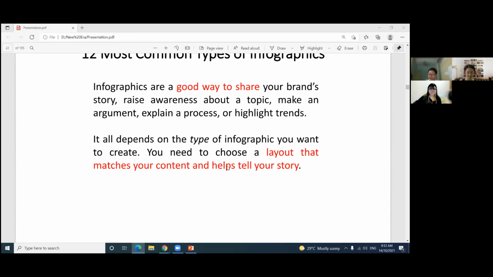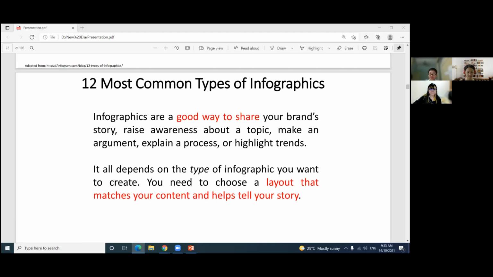Infographics are a good way to share. If you cannot share, that means there is something wrong with the story, something wrong with the topic, and then you need to make an argument. You need to explain the process. Just like the images I show you, you never see it before.